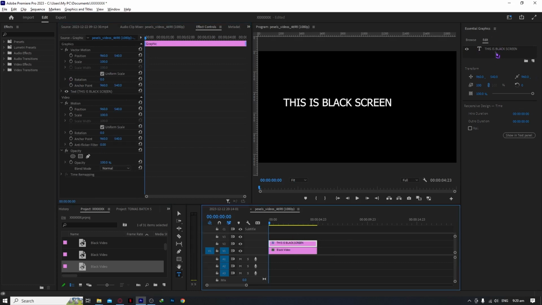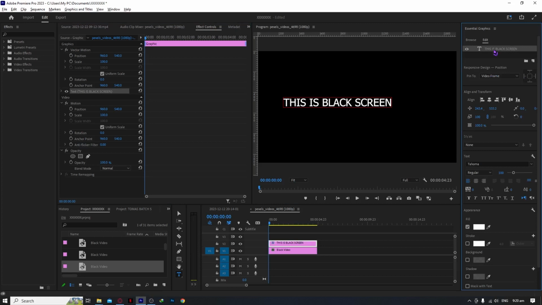So select your text and click on this text right here so that you can start editing it, because you can align it just like this one. When you want it to be in the center, you can press it just like this one, or if you want it at the bottom, just like that.